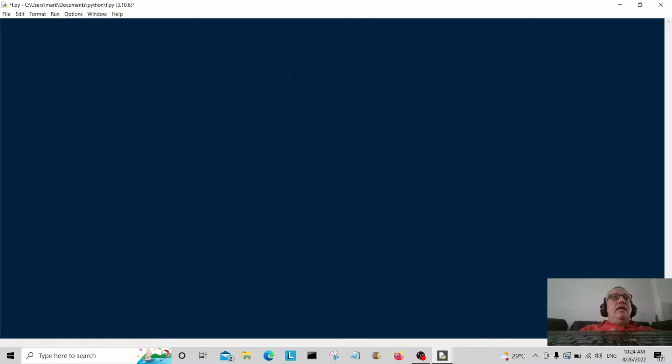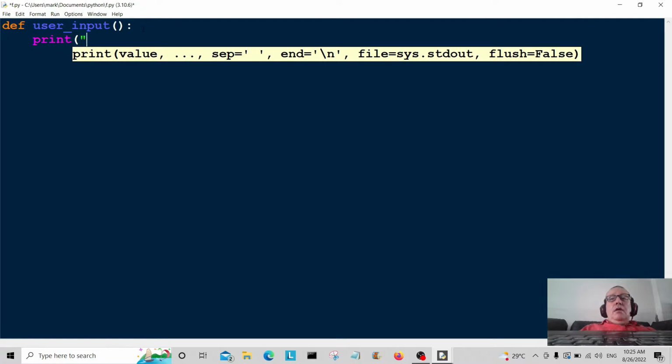Okay, so the first one is getting user input. I'm going to create a little function here called user input. You will see as I go along here, all will be explained. So user input, we're going to print a message to the user.